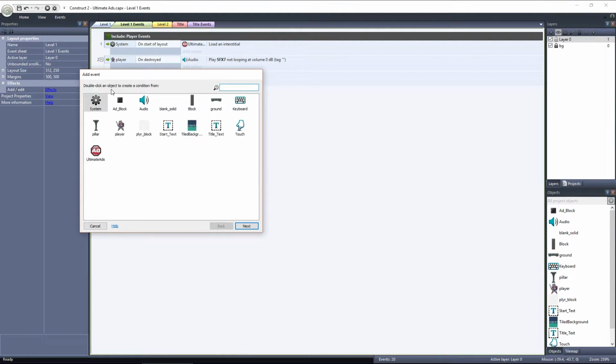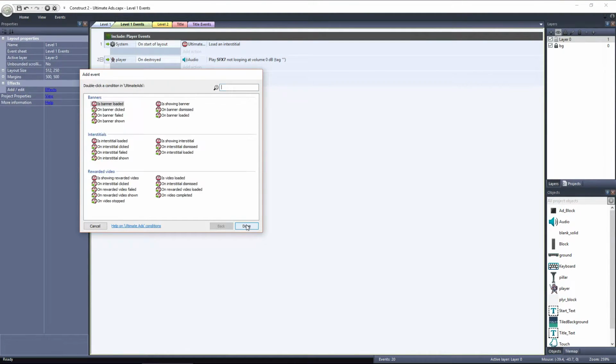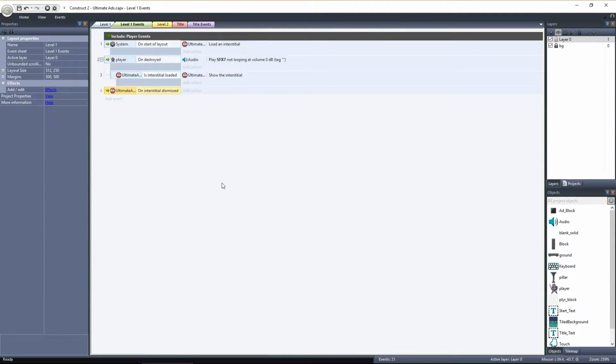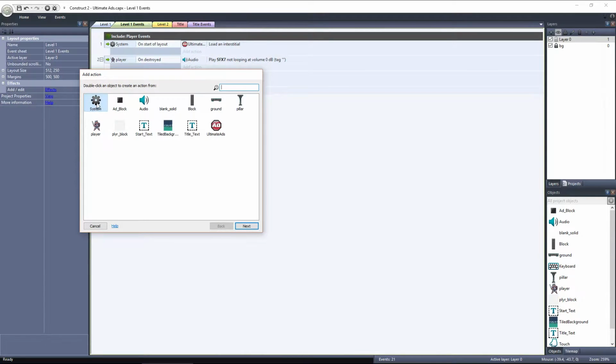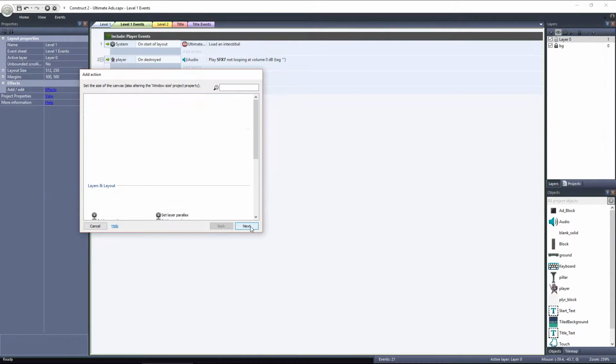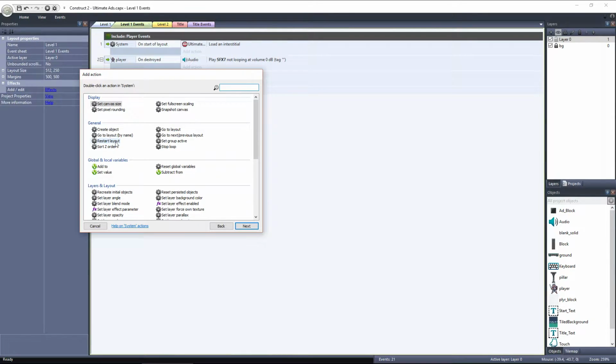Add an event using Ultimate Ads, and we've got a bunch of options under interstitials. They're all really self-explanatory, but we can check if the interstitial is loaded, if it is being shown, if it is being clicked, if the ad is dismissed, if it fails to load, when it is loaded, and when it is shown. We want to use onInterstitialDismissed. Add an action using System and choose Restart Layout.